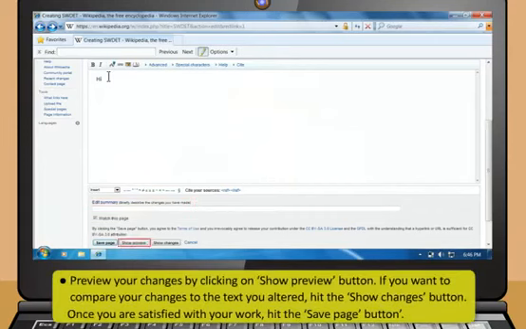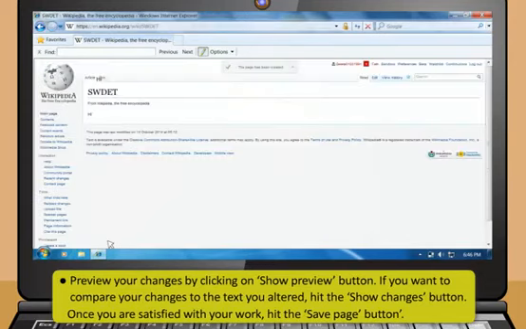Preview your changes by clicking on Show Preview button. If you want to compare your changes to the text you altered, hit the Show Changes button. Once you are satisfied with your work, hit the Save Page button.